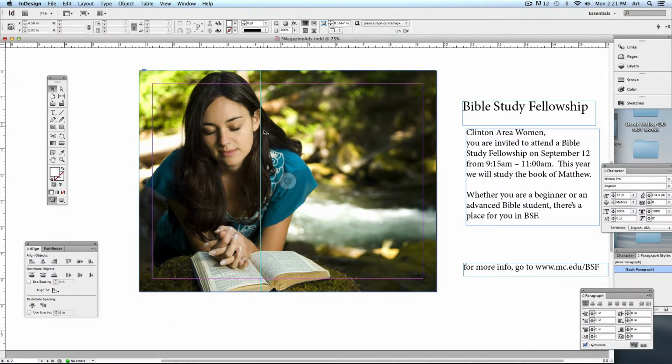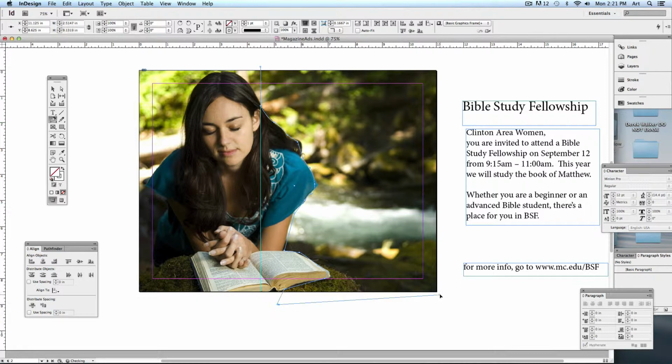So here's my line. I'm going to start off with my tool. I'm going to go real quick for her, just cutting her out. This is for a Bible study fellowship. I'll go around this edge.